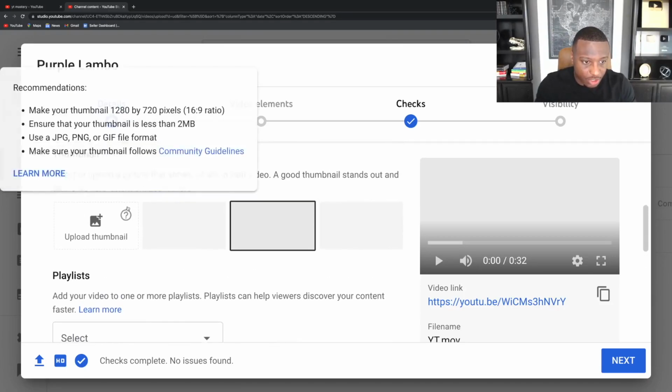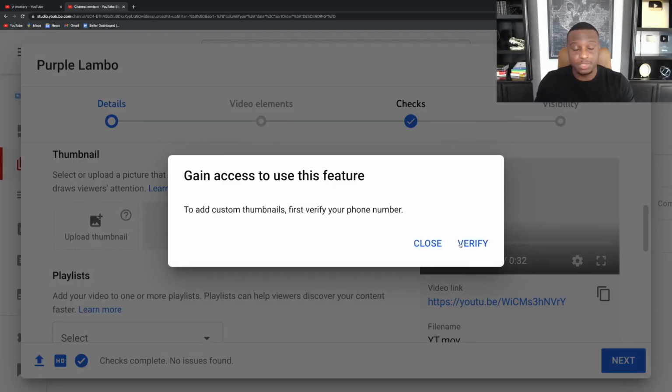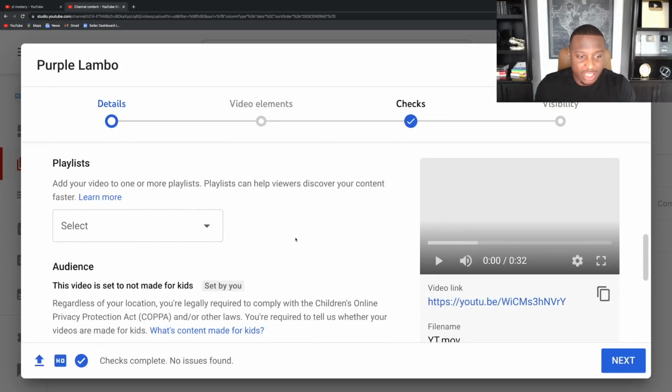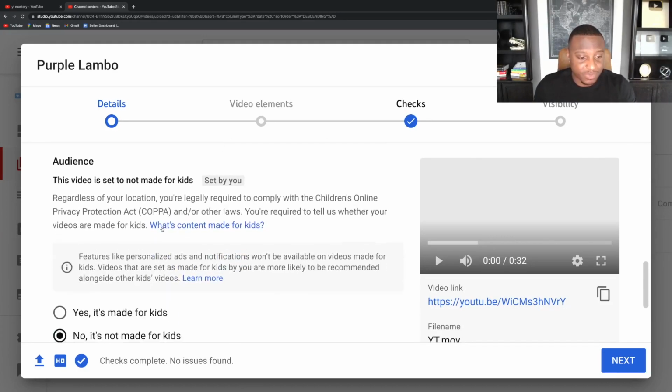And then from here, we're gonna go and upload our thumbnail. Now it's not gonna allow me to upload a thumbnail just yet because I haven't verified this account, but keep in mind, once you click upload thumbnail, you can just grab your picture and put it onto the video, and then you're good to go from there. You can also select a playlist if you're doing a series on your channel.